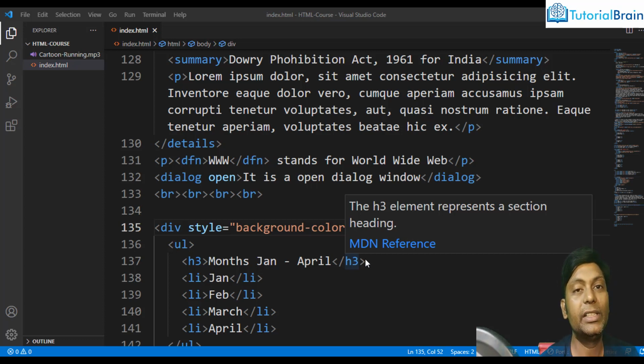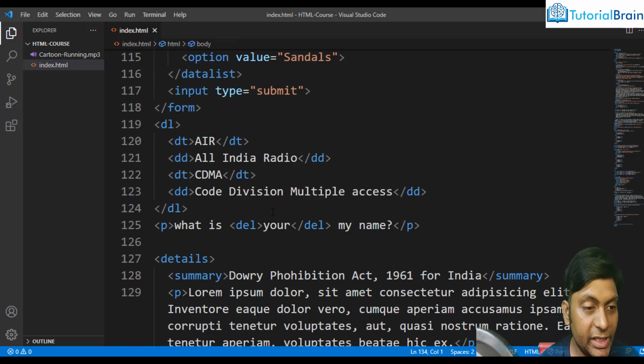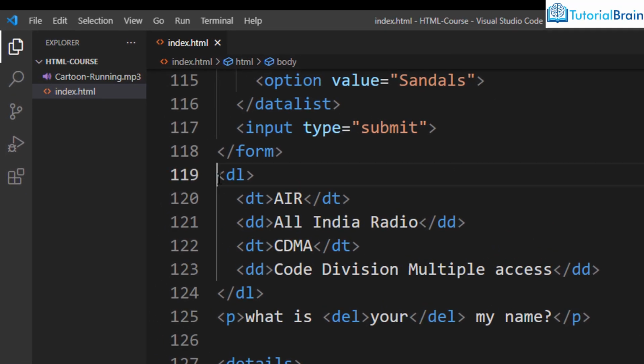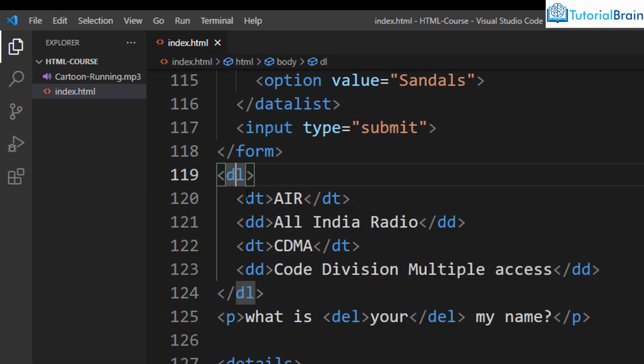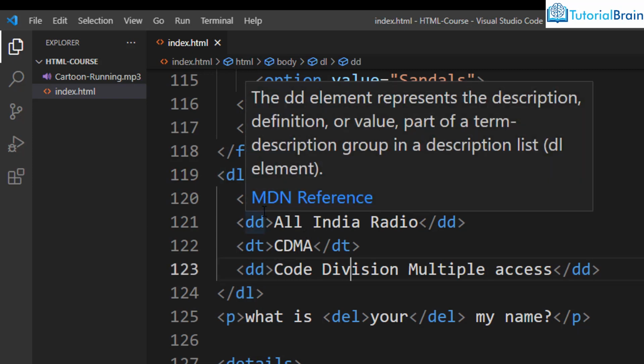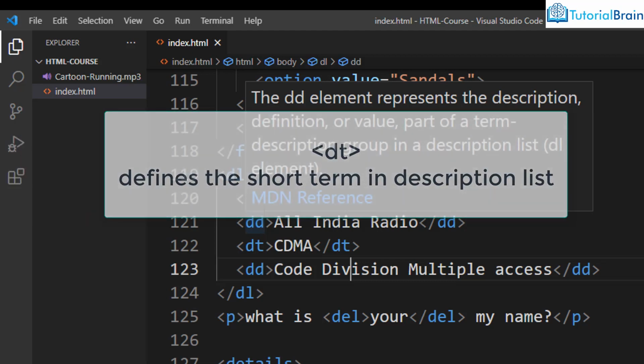DD is for the definition or description of the data, and DT is for the description term, or you can say it is like a short term, right? And DL is the description list. So we have already seen that particular example. You see here we have DL, the description list, and then we have DD, and then we have DT. So that is what the next tag is. The next tag is the DT tag. The DT tag is a short term in the description list.